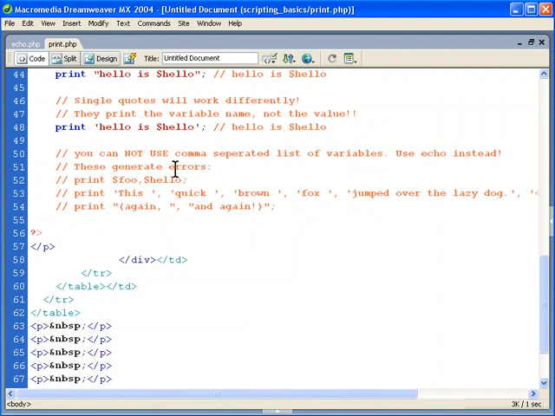Now, you cannot use comma separated lists of variables with print. That's another difference. So you have to use echo. These are going to generate errors. If you uncomment them and try to execute them, they're going to give you errors. Just keep that in mind. But for the most part, that's echo and print.